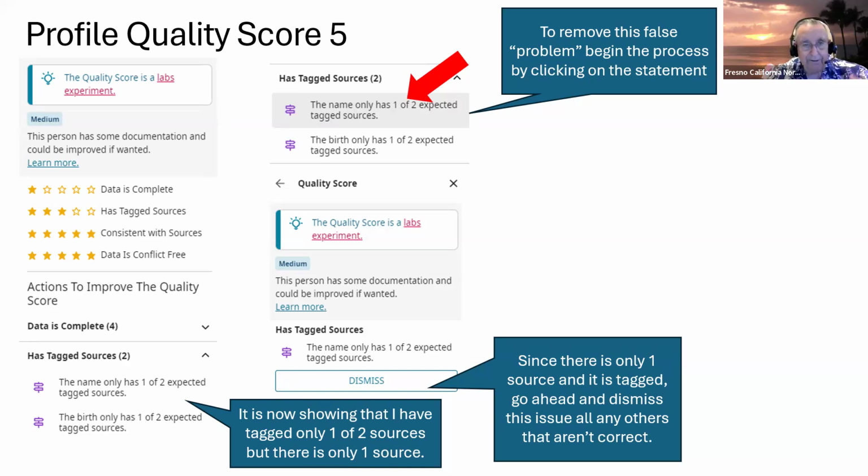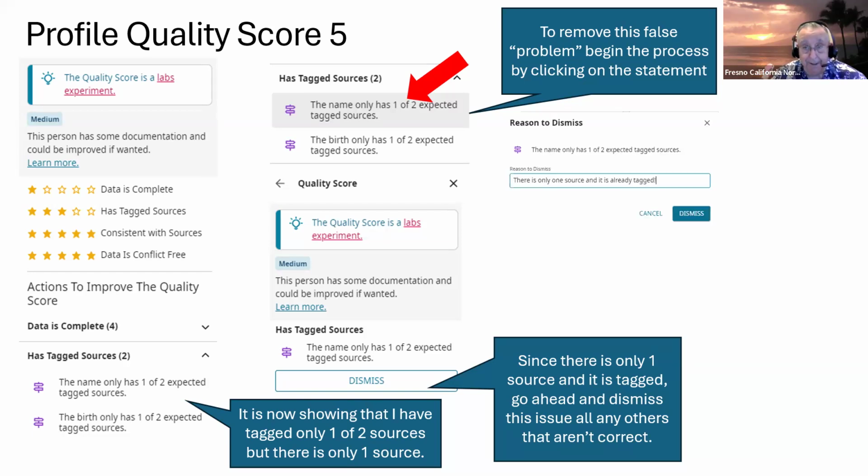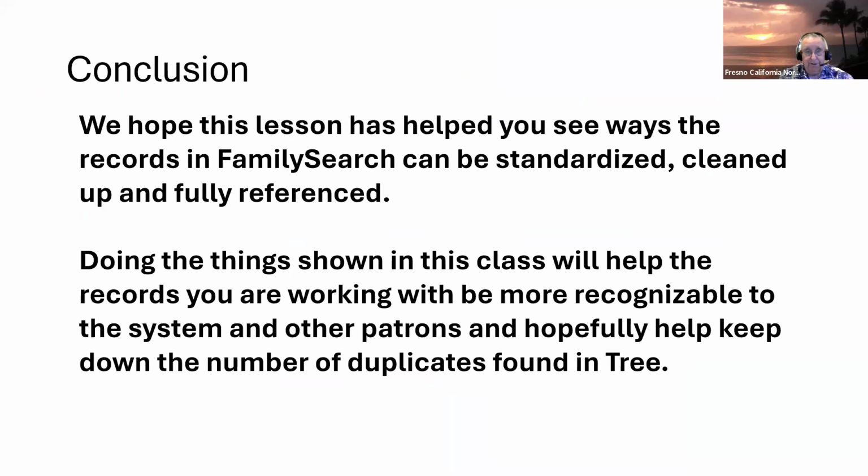So they do have a way to fix it if for some reason they say there's a problem and there really isn't, or they say the person had 15 children and they actually had 15 children, poor lady. Well, you can go in and dismiss that and say, hey, this person really had 15 children. It's a known fact, and just turn it off. Okay, so after I changed it, I said there's only one source already tagged. Click dismiss, and it went away.